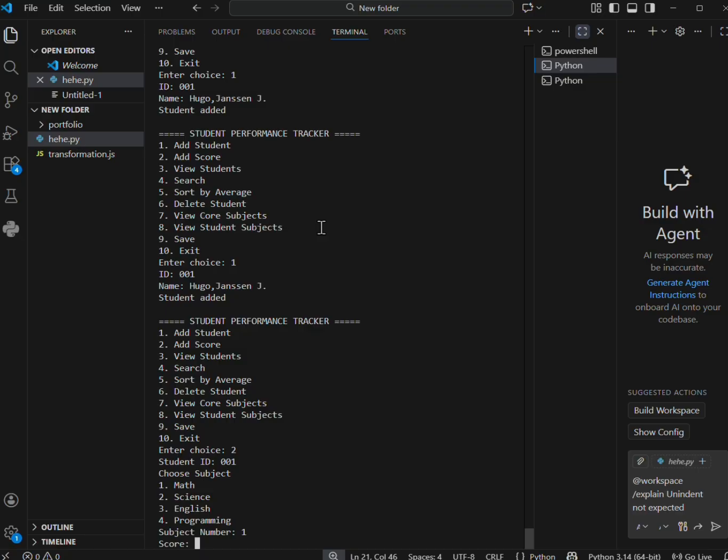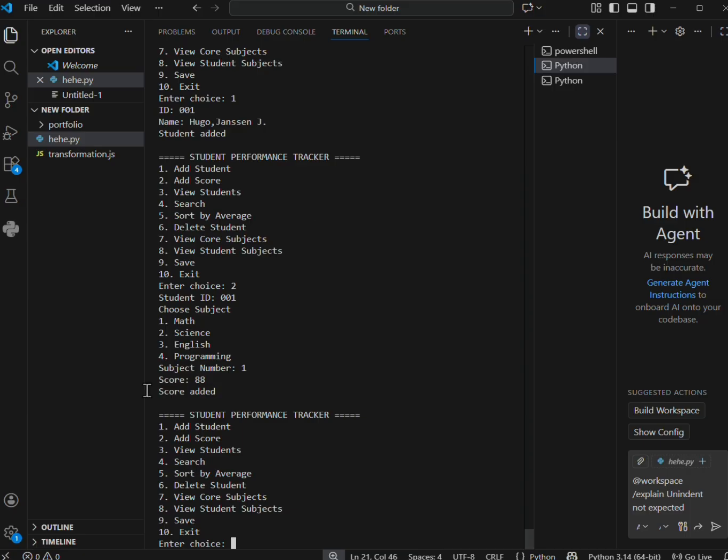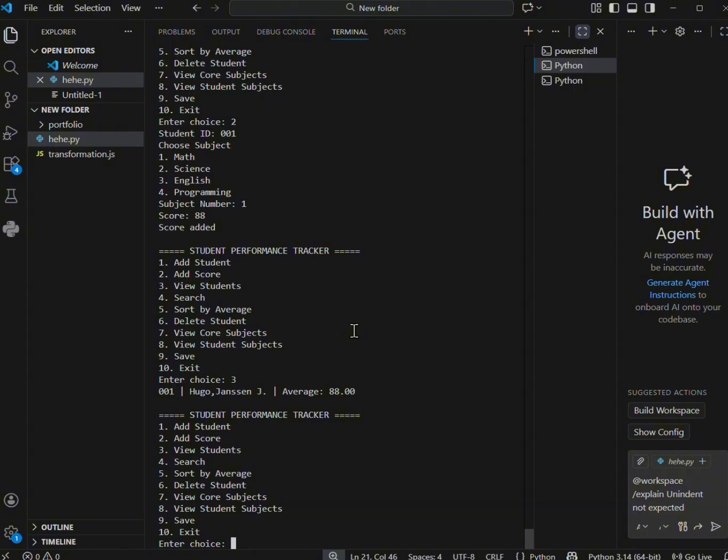So, we're gonna put this at 88. Now that the score is added, we're back. Then I will show viewing student. The program displays each student with their computed average score. Okay, view students. Here. Okay, so this is the average score.